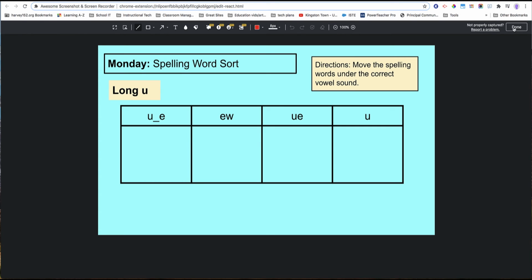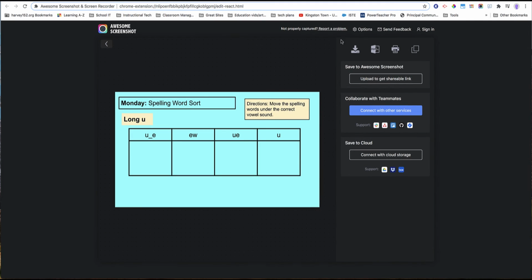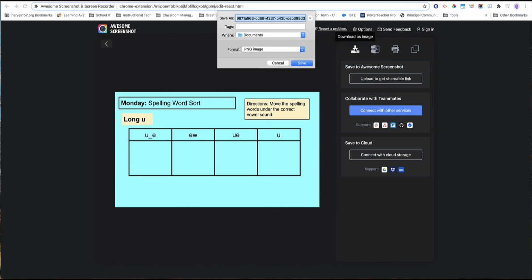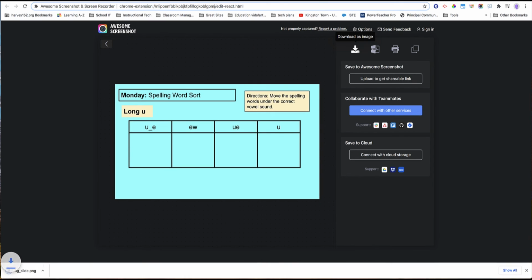I'm not going to add any annotations here, but you could add annotations. I'll just click done. And for me, I'm just going to download this. And we'll say BG slide, background slide, okay? There it is down there, so I'm done with that.